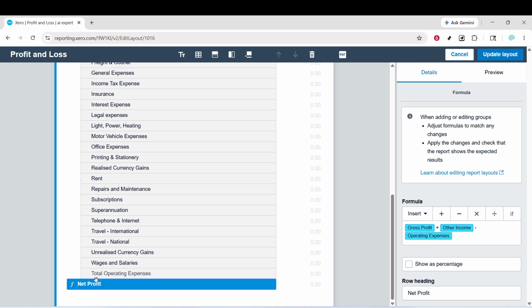After selecting the row, focus on the Details panel on the right side of the screen. This panel shows options specific to the row you chose. Find the setting labeled Show as Percentage. This tells Xero to display the values for the selected row in percentage format rather than raw currency. Enable the percentage setting by turning it on.